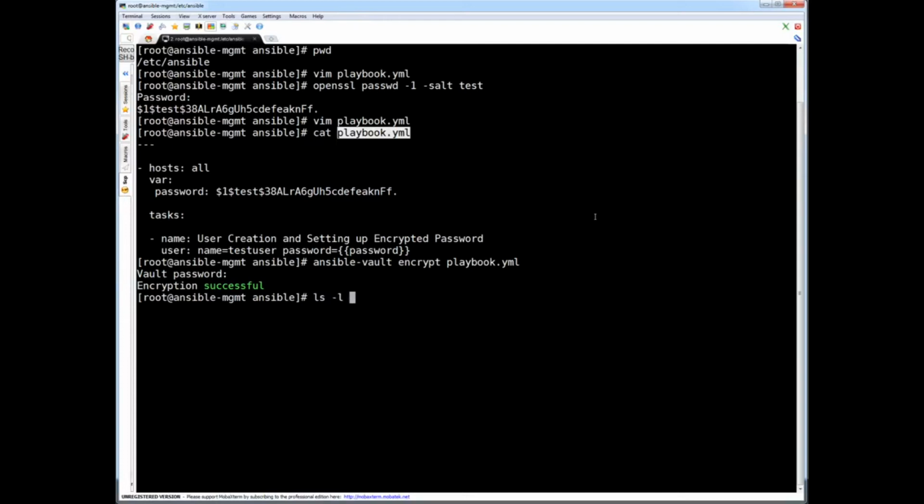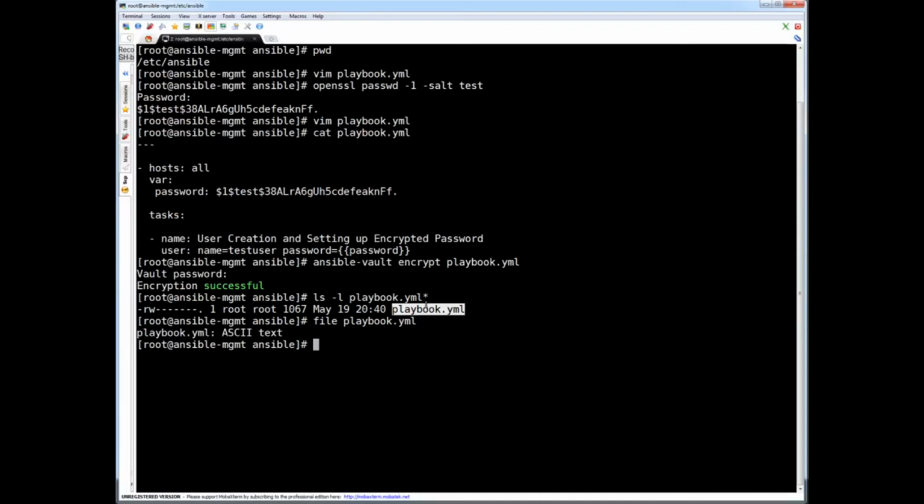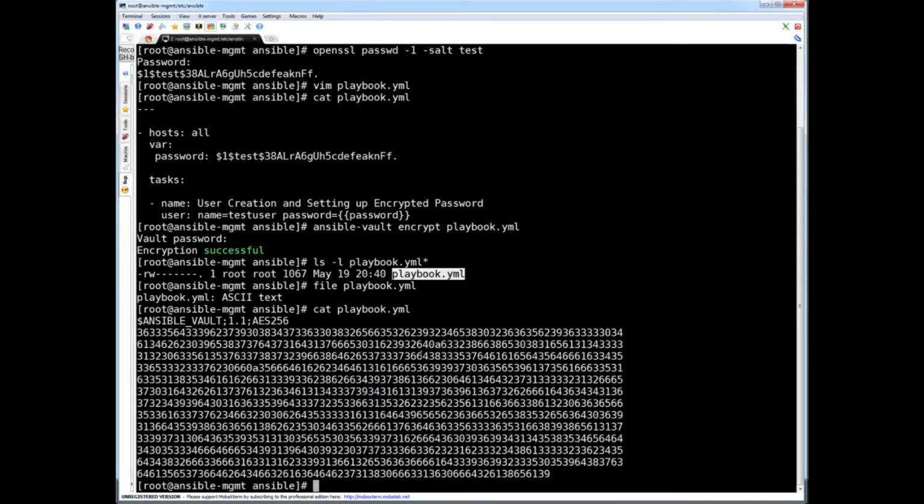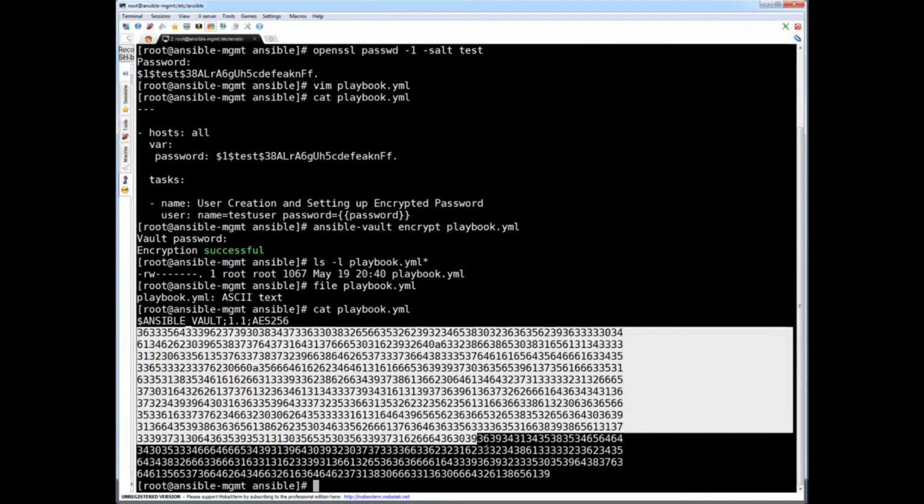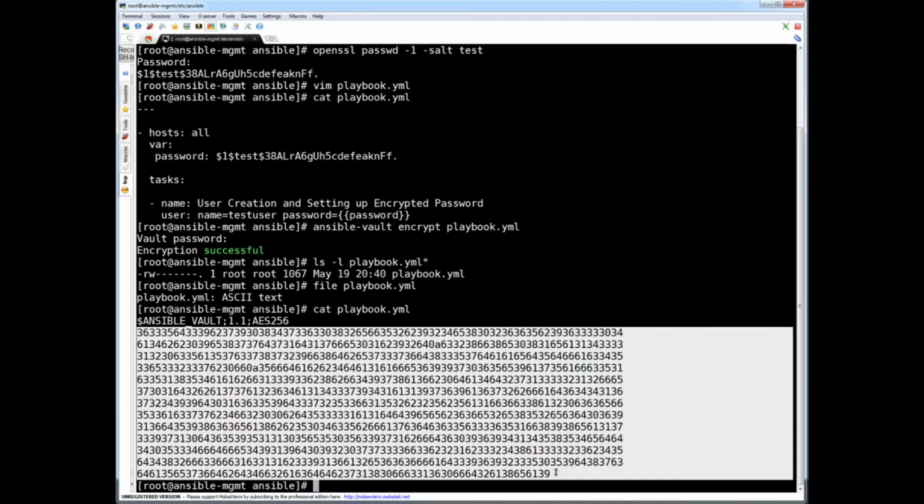And let me do ls -l on this file now. Okay, you can see it's read-write and this is a file. If I check the file type now, it would be a normal file. But if you cat this file, you can see everything is encrypted because Ansible is using the AES-256 cipher for encryption, and that's under Ansible Vault. You will see encrypted data, so no one can read that data. This is the way encryption works.